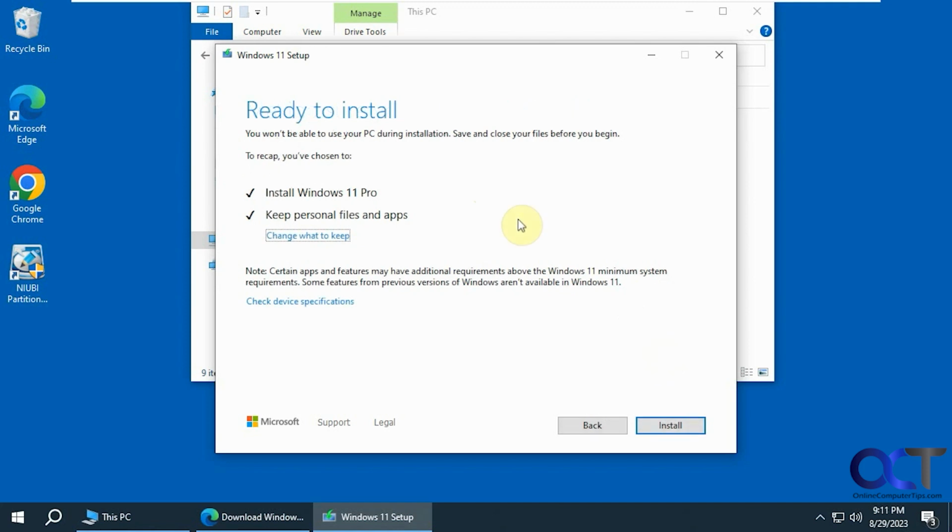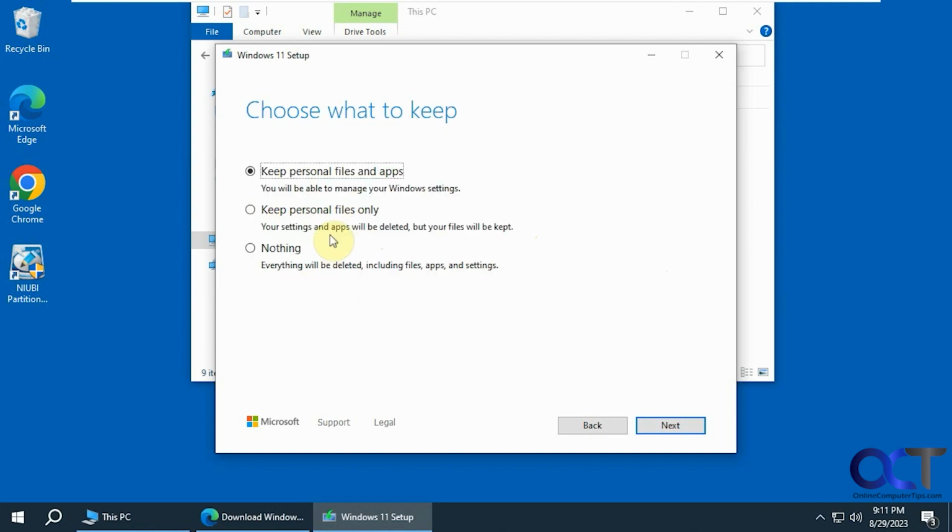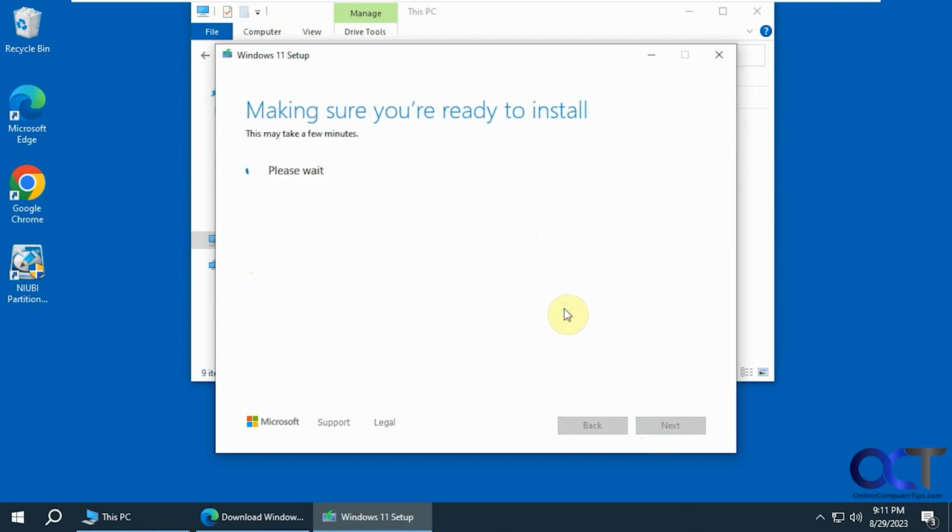Okay, so now we have some installation options here. So right now it's set to install Windows 11 Pro because it read that this is Windows 10 Pro. Keep personal files and apps, you could click on this if you want to keep personal files only, or if you just want to wipe everything out. So we're going to keep the personal files and apps. So we'll click on accept here, next.